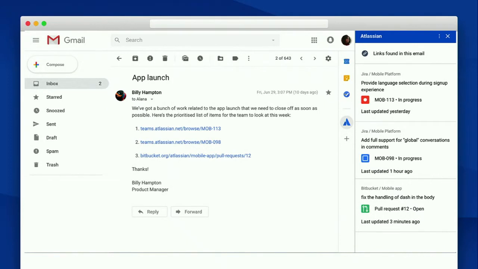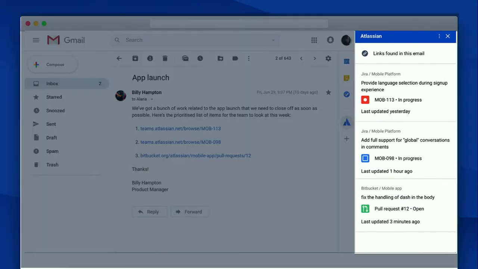Now, if you look into the right-hand side, we'll see something new, something that's not there by default, and something that's not actually built by Google. So that's the Atlassian Gmail app, which will provide you some context about all the Atlassian links in the email. So for the Jira ticket, you can see the status, you can see when it was last updated, you can see the description of the ticket, and also a bunch of other information.